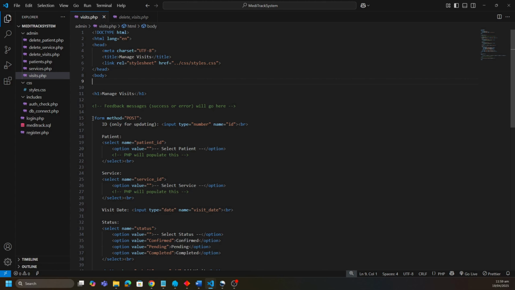You will notice that I have my form, which begins here. I have an input field for the ID, which is only going to be used for updating. And these are things that we've seen before and should be very familiar to us. For the patient selection, we have a drop-down menu. And this is our select element here.